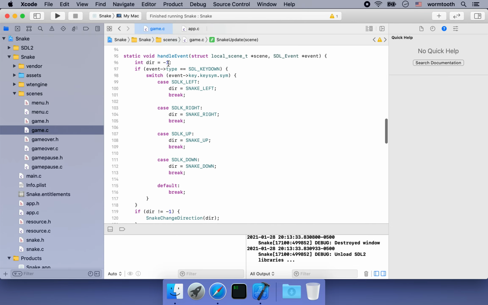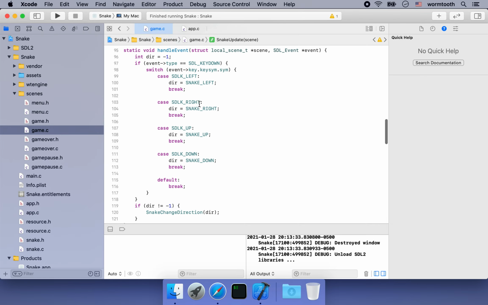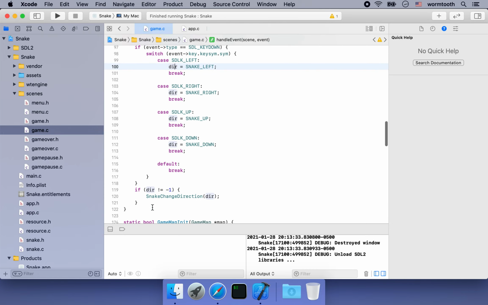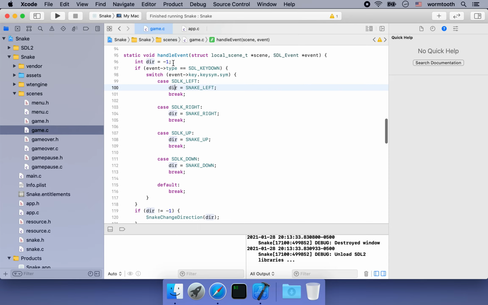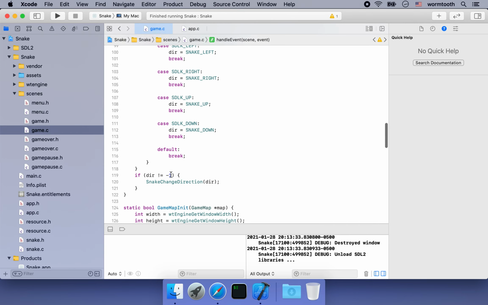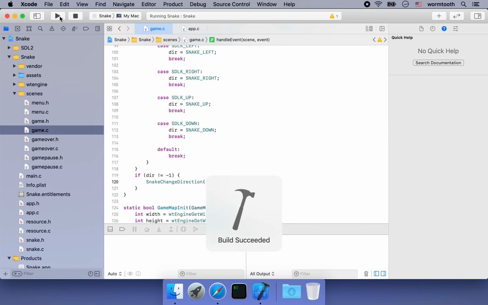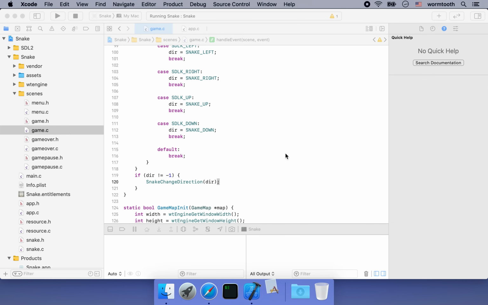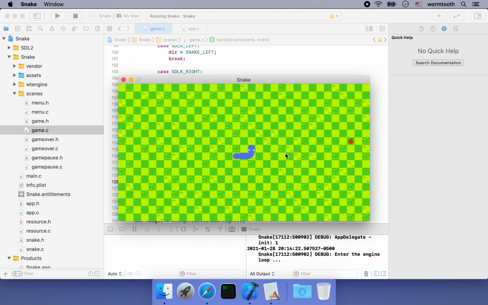Basically, it said that if we press the button, we call the direction. Initially the direction is set to be -1, meaning that there's no direction set. And after this process here, if we have a direction, then we are going to change it. And let's see what happens if I press, say, the button. You can see that our snake can now move.